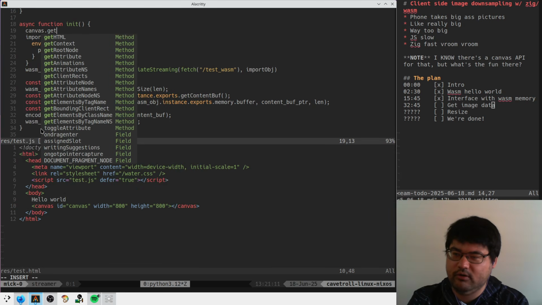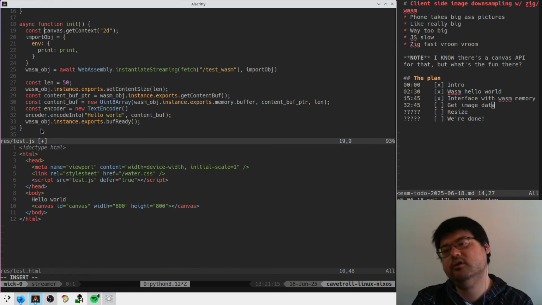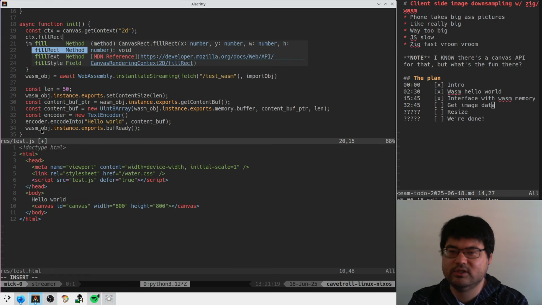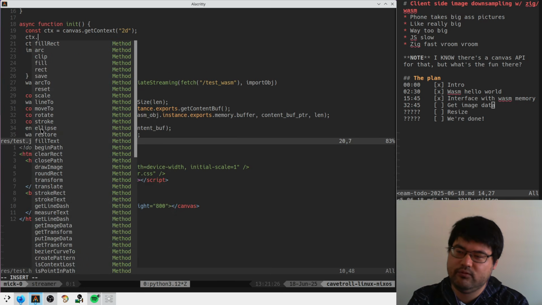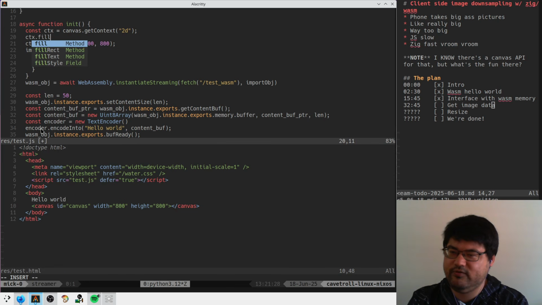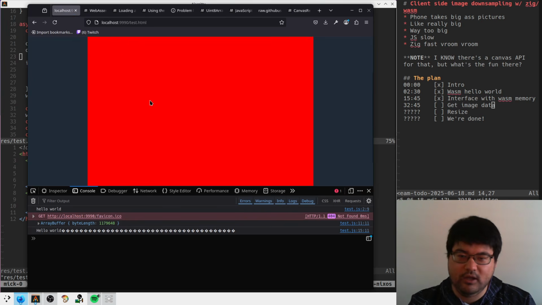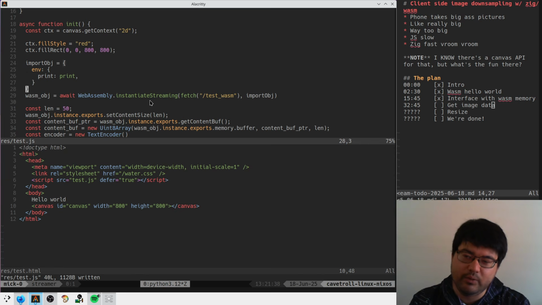Canvas, get context, 2D rendering context, right? Something like this. And then it's ctx fill rect from 0, 0 to 800 by 800. And we just want to fill this thing with fill style, I think, like this. I think this will make it red, if I remember correctly. Yeah, hype. So we got a big red box. And we can hopefully feed this somehow.